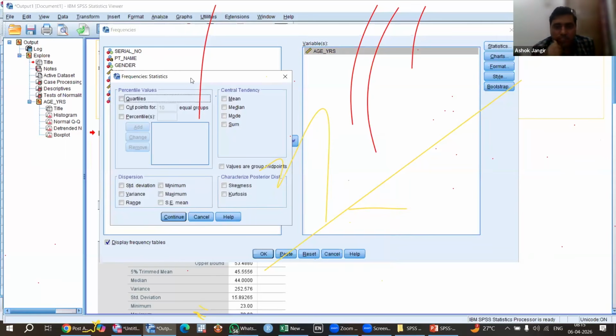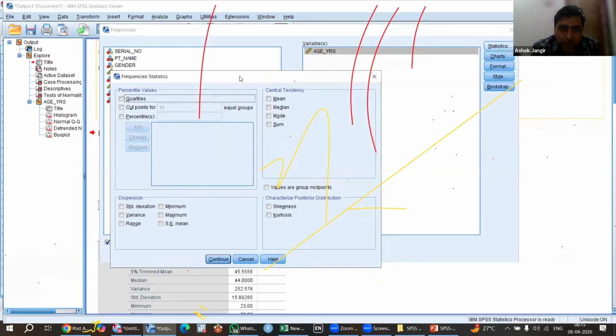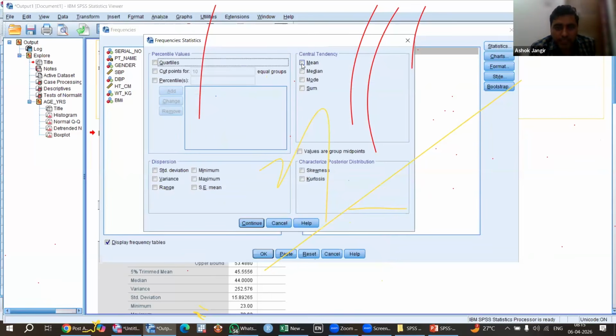It is a normally distributed variable. So for a normally distributed variable, I can calculate the mean. So in central tendency, in this dialog box, you can see here frequency statistics. You can see here mean. You can see here median. Just click. Okay. Quartile in percentile values, these are the first quartile, second quartile and third quartile.